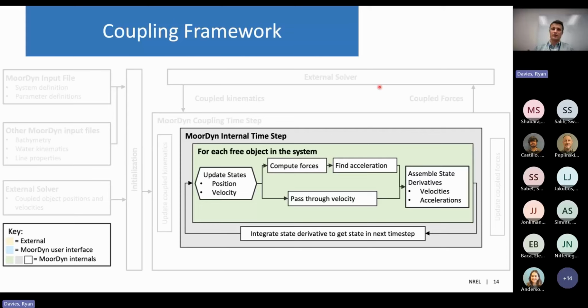As for the MoorDyn internals themselves, there's a MoorDyn internal time step that is typically an order of magnitude smaller than the coupling time step. So if you're coupling at 0.1 seconds, then your MoorDyn internal time step would be 0.01 seconds. What this means is that MoorDyn is going to run more iterations inside of that time step before outputting the coupled forces. It helps with numerical stability, but also with accuracy.